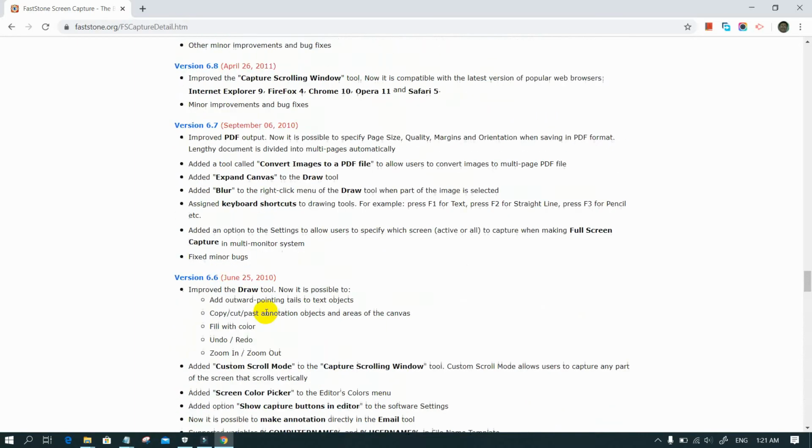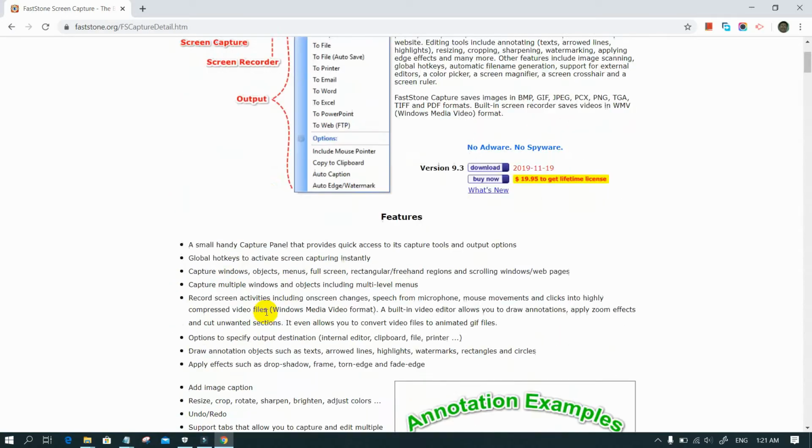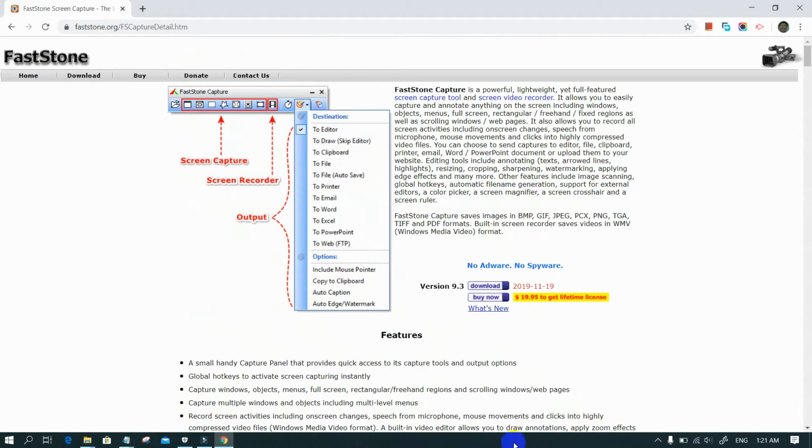FastStone Capture saves images in BMP, GIF, JPEG, PCX, PNG, TGA, TIFF and PDF formats. The built-in screen recorder saves videos in WMV format.